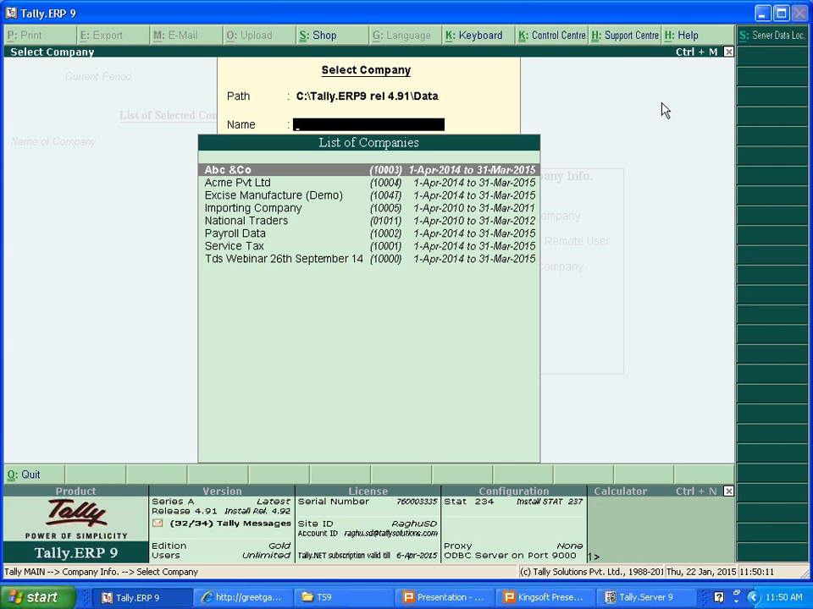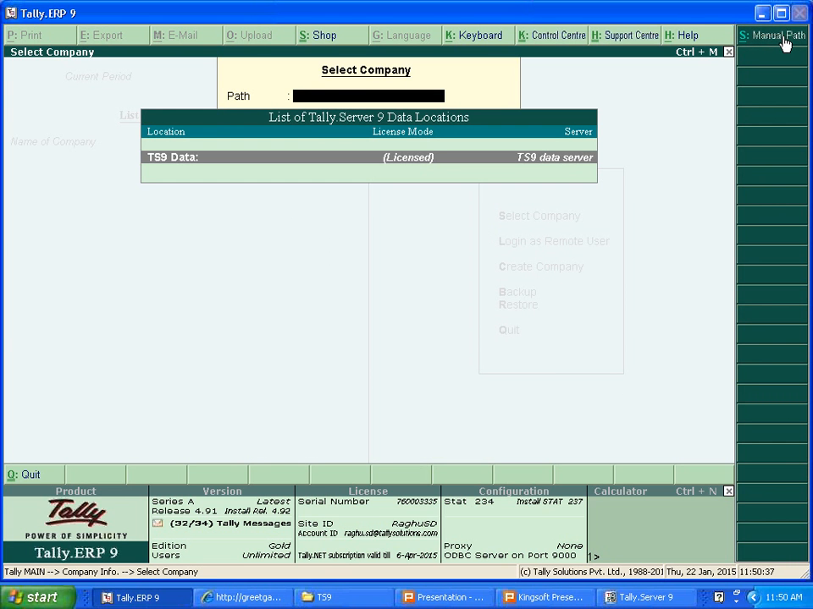So this is the manually shared, or the local Tally folders data. If you want to access server data, Tally Server 9 data, we can press Alt S, or we can click on this server data location button available in the button bar, and here it will give you the list of Tally Server 9 data locations.